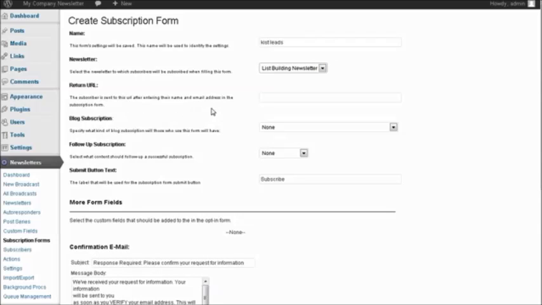Return URL. This is where they're going to be sent after they have subscribed. So you'd want to set up a page somewhere, or you could send them to your blog homepage, wherever you want to send them. This is where you put the URL in here. I'm just going to use my front page for now, but you could go and set up a page on your blog, or set up a page somewhere else.